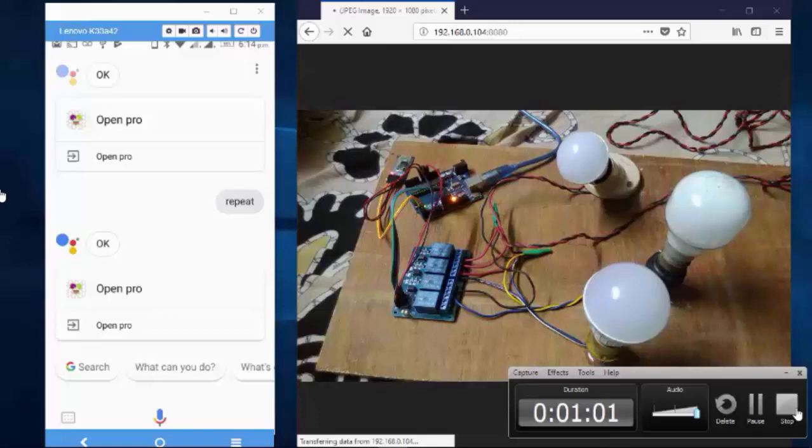What I have done here is I have linked this AI system with the Arduino. After that, the Arduino is able to control the electric bulbs, as you can see. This is an application which I have built. When I say OK Google, Google goes into listening mode, and then I ask Google to open Pro. Pro is the name of the application which I have built.